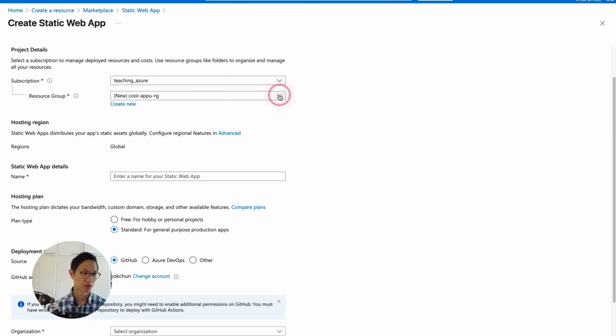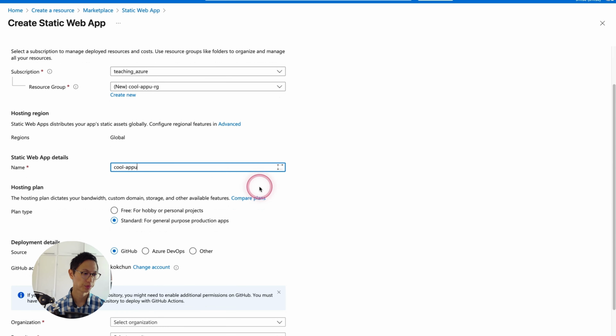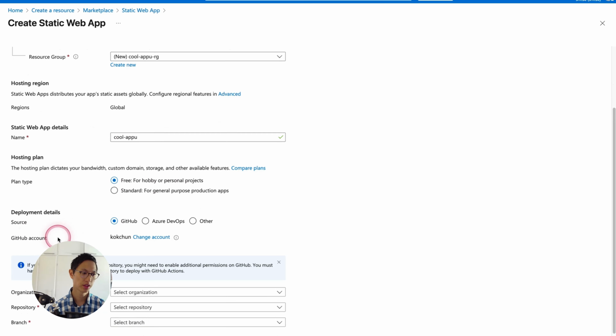So yes, I can see. Good. So cool apple-rg for resource group. And then I will call the name for this cool apple. And for my tier, I'll choose free. So this is free for hobby or personal projects. The standard is offering more things, but it costs. So we'll go with the free one.